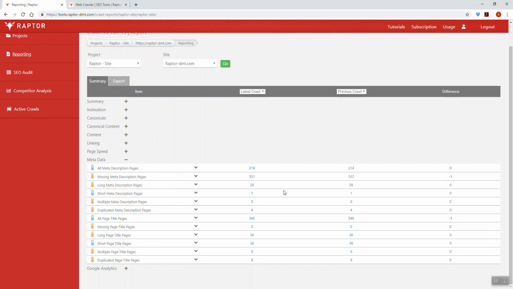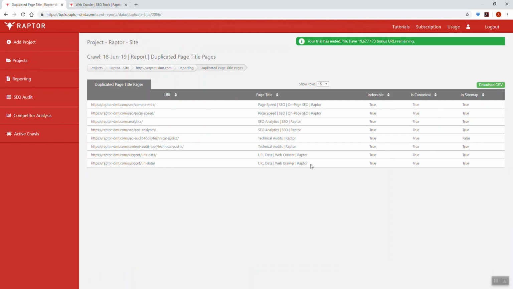Now with duplicate page title sets, in this case we have 8. So if we click on this number, this will show us all 8 page titles that have been duplicated. Now bear in mind that this is across all pages, so they're not just canonical pages or indexable pages. They could be indexable or canonical pages.